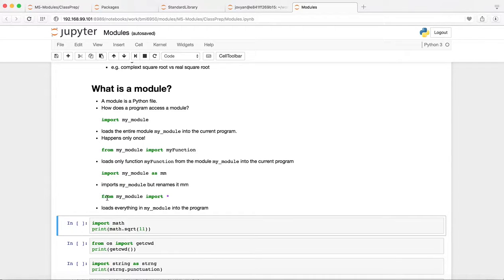Another way we can import is from my_module import *. You see this is very similar to from my_module import my_function, and this just imports everything that's defined in my_module into the program. This isn't really a preferred way of doing this because the opportunity for name collisions increases.